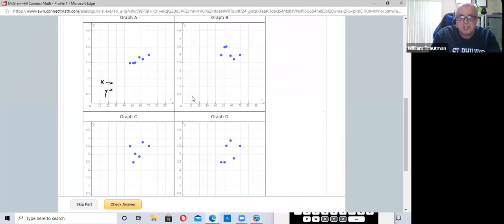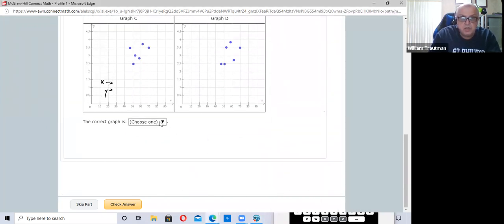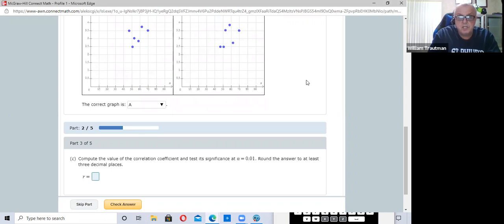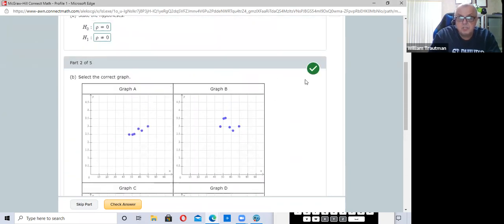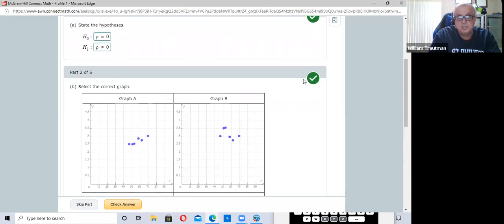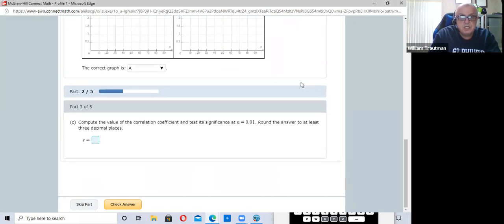So we have the scatter plot. I come down here and say, oh, graph A is the correct one. Am I correct in that? And I have to click on check answer. I put my palette and everything down there. And when I scroll up, it says, hey, I got it correct. A is correct. Now it asks for the R.